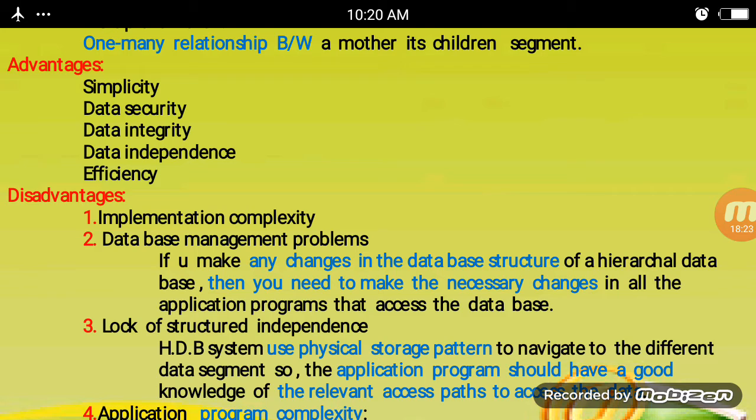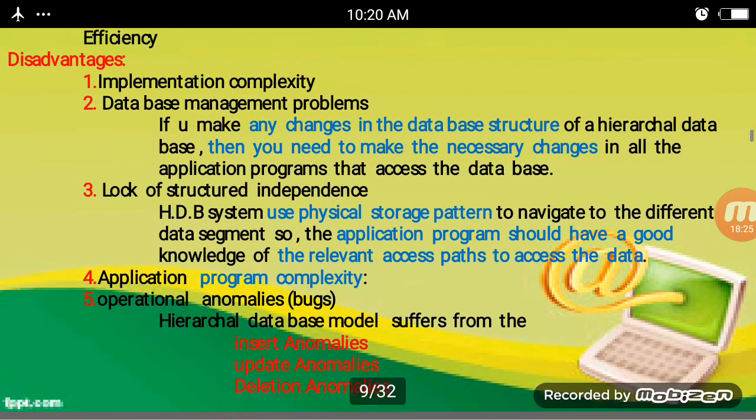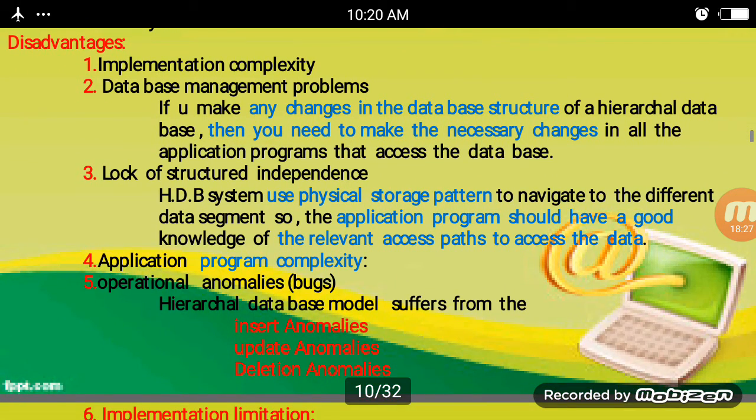Some disadvantages are there in this hierarchical model. First, implementation is very complex. Second, there are database management problems. If you make any changes in the database structure of a hierarchical database, then you need to make the necessary changes in all the applications that access the database.